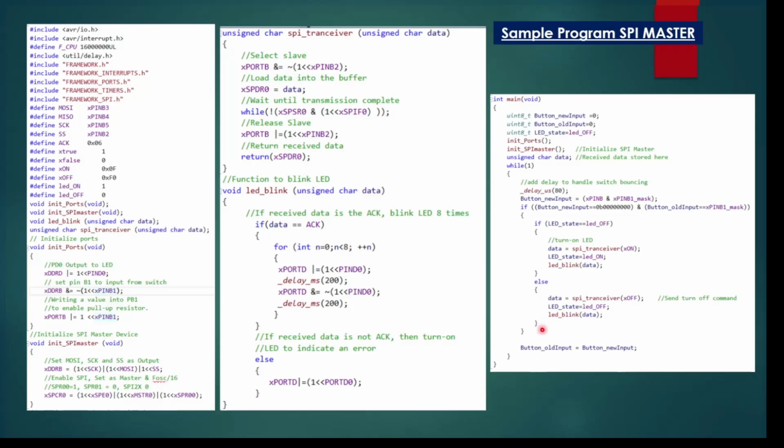Now, the last thing I always do before going around on the while, I should say, last thing I do, I say the button old state is equal to the button new state.